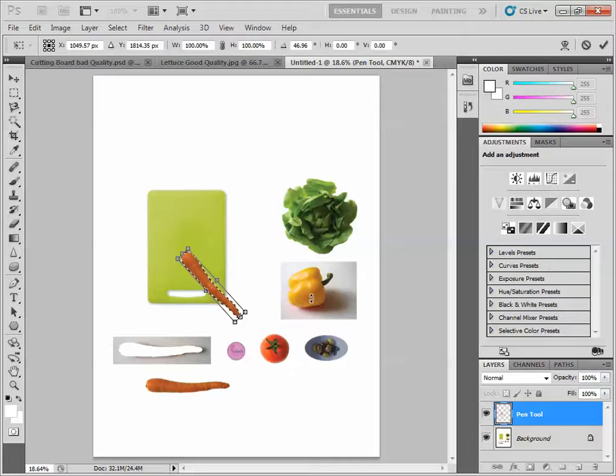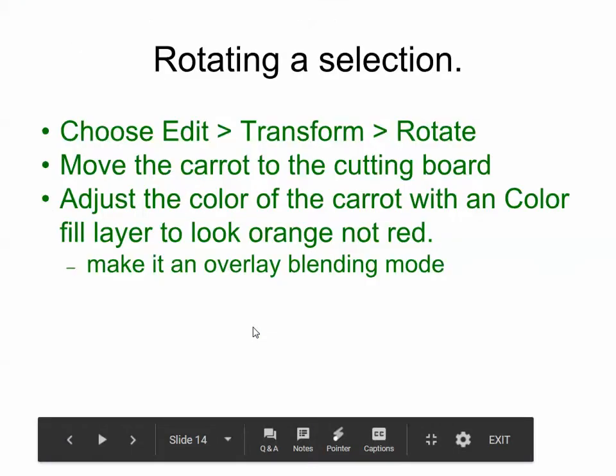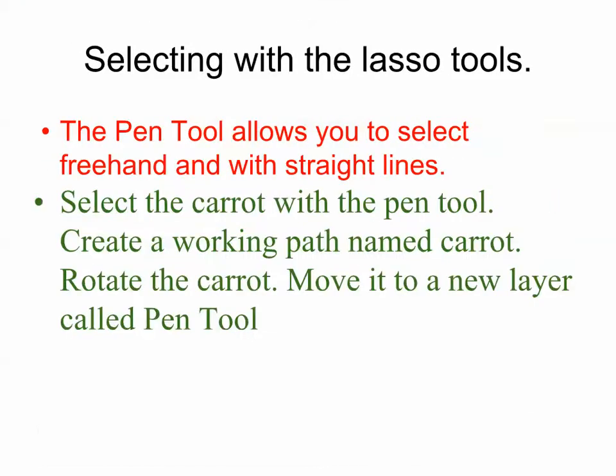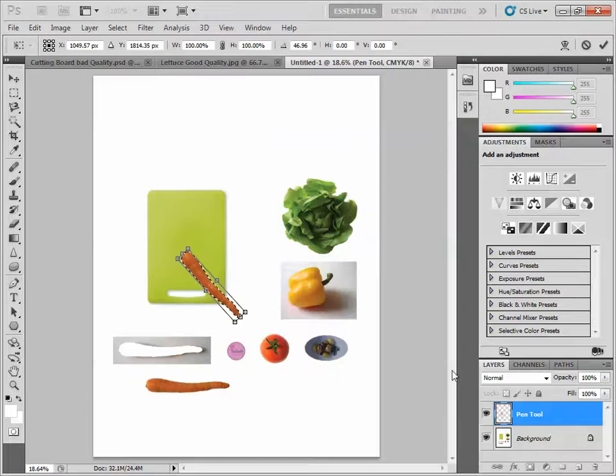Now on the, wait, weren't we going to make an adjustment on that thing? Hold on. Oh yeah, we have to adjust the color of the carrot. I forgot a piece. Okay, so we're back.